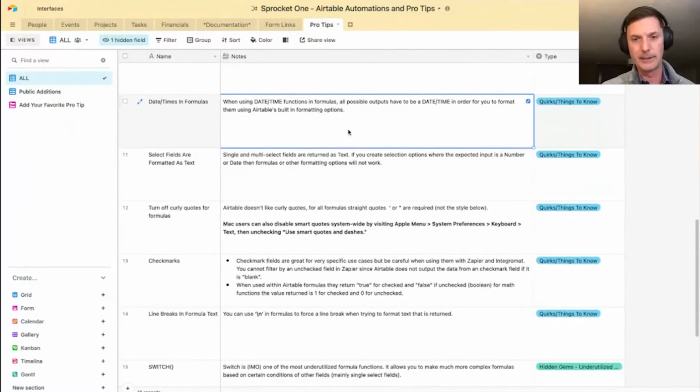Date time formulas. Sorry, I need to come back and fix this one. This one needed to be a little bit clearer.